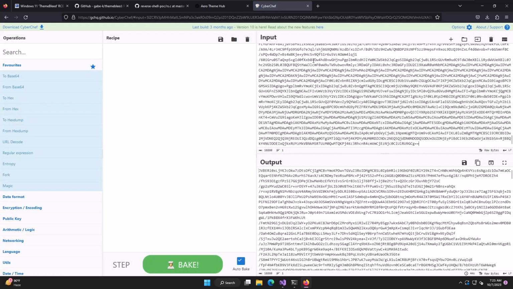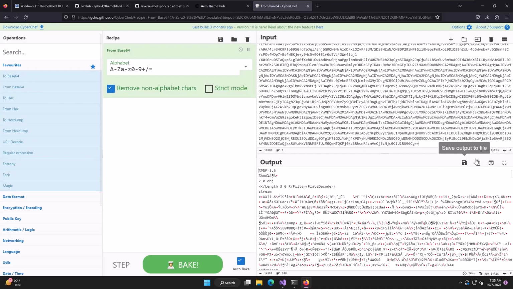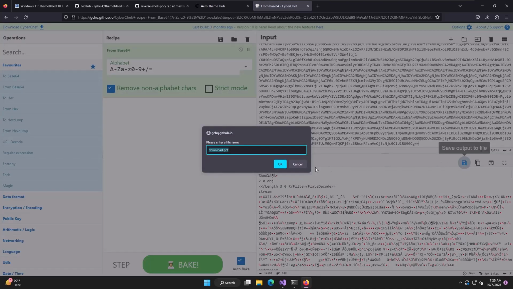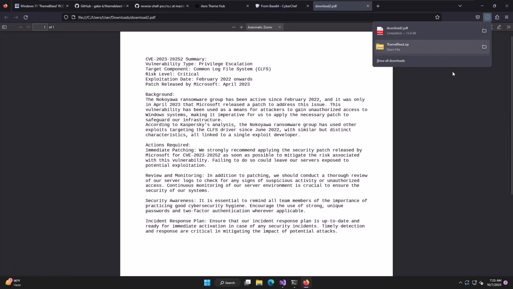We will paste it, select from base64, and save it to download as .pdf, and it's open. So it's talking about the CVE and that the Windows has been patched. Okay, so we need to see whether our Windows version is updated or not.